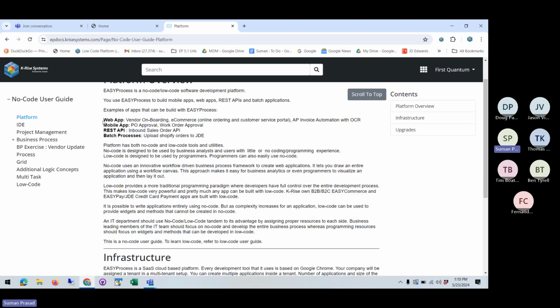What kind of web app can you build? What kind of mobile app? So for example, a vendor onboarding where your vendor goes through an approval process. E-commerce, which is online ordering and customer service portal. AP invoice automation, where you can scan invoices with OCR. And that's just some examples.